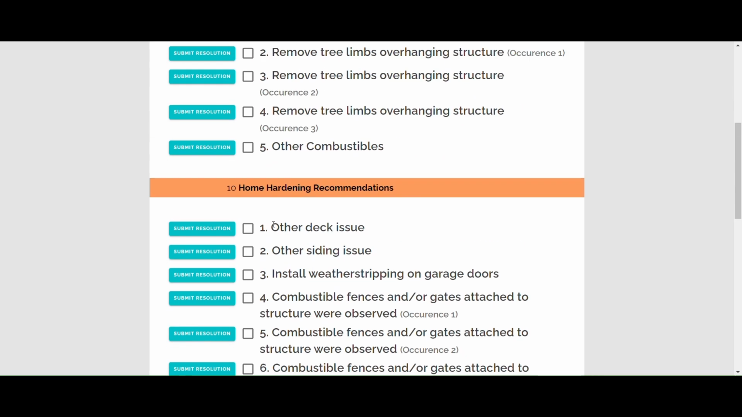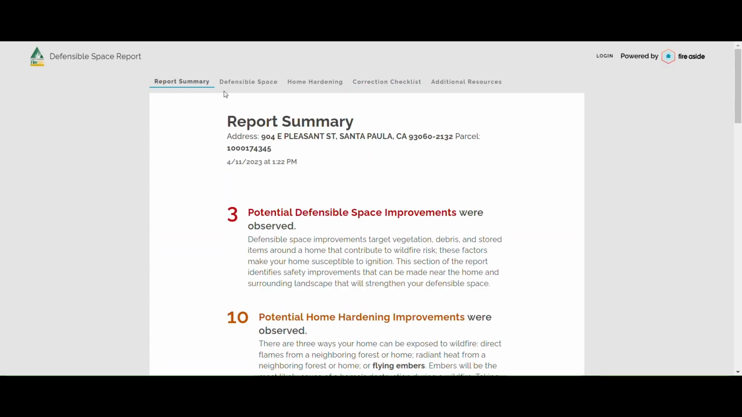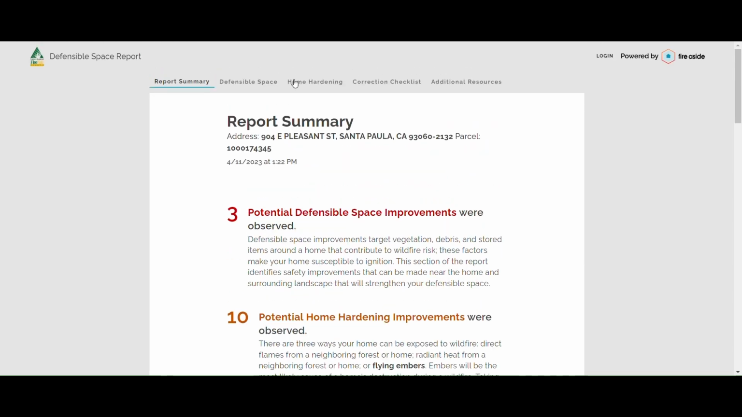And so, yeah, for each one of these resolutions or each one of these items, you can submit a resolution for that. And then if you were to go back to your report summary, hopefully once those resolutions are submitted, and let's say you were at high risk here for home hardening, but you did every single thing on that list, this little ticker here is going to actually move all the way back, hopefully, to the low risk if you've done every single item on that list. It's not a guarantee, but that's the goal, right? So that's what we're hoping for.